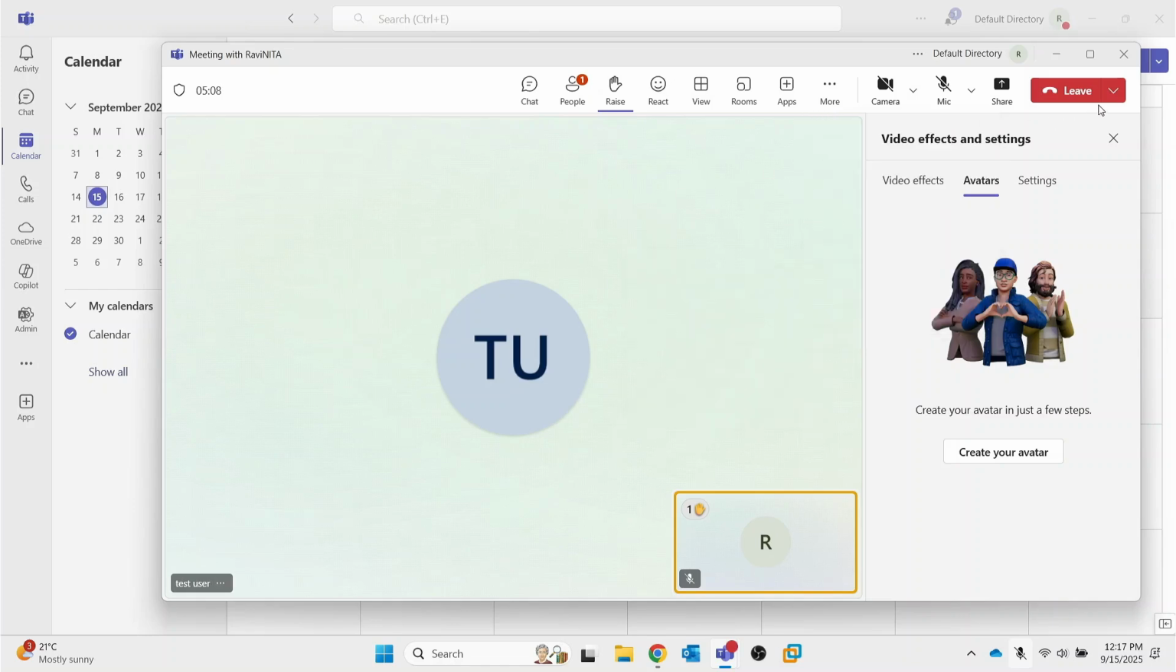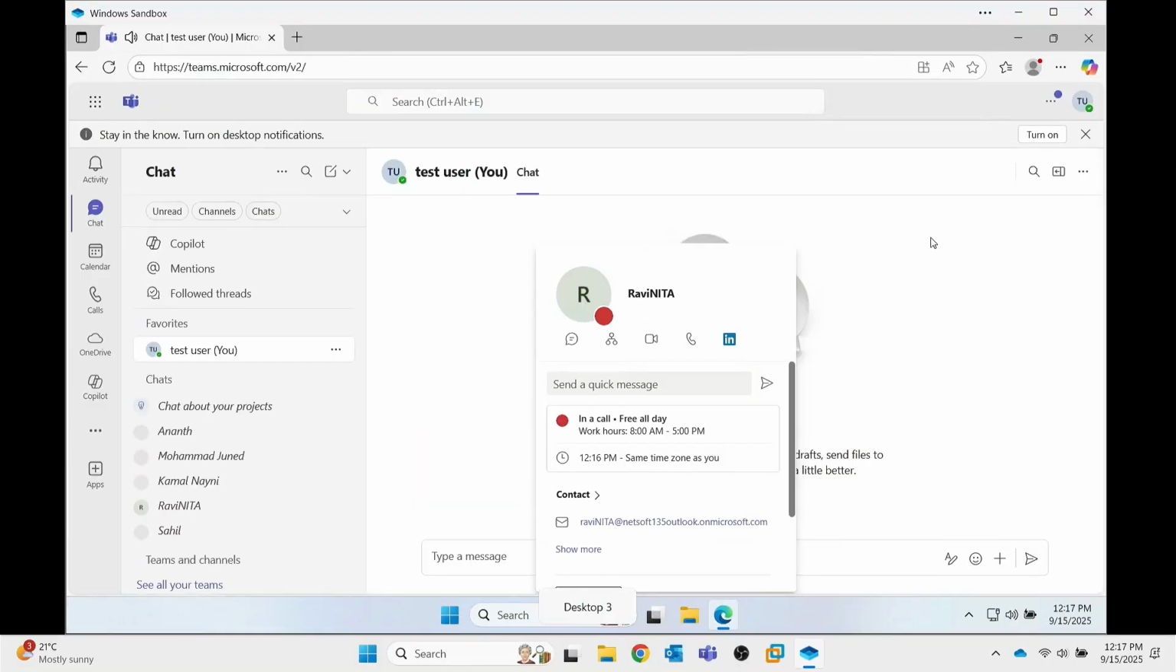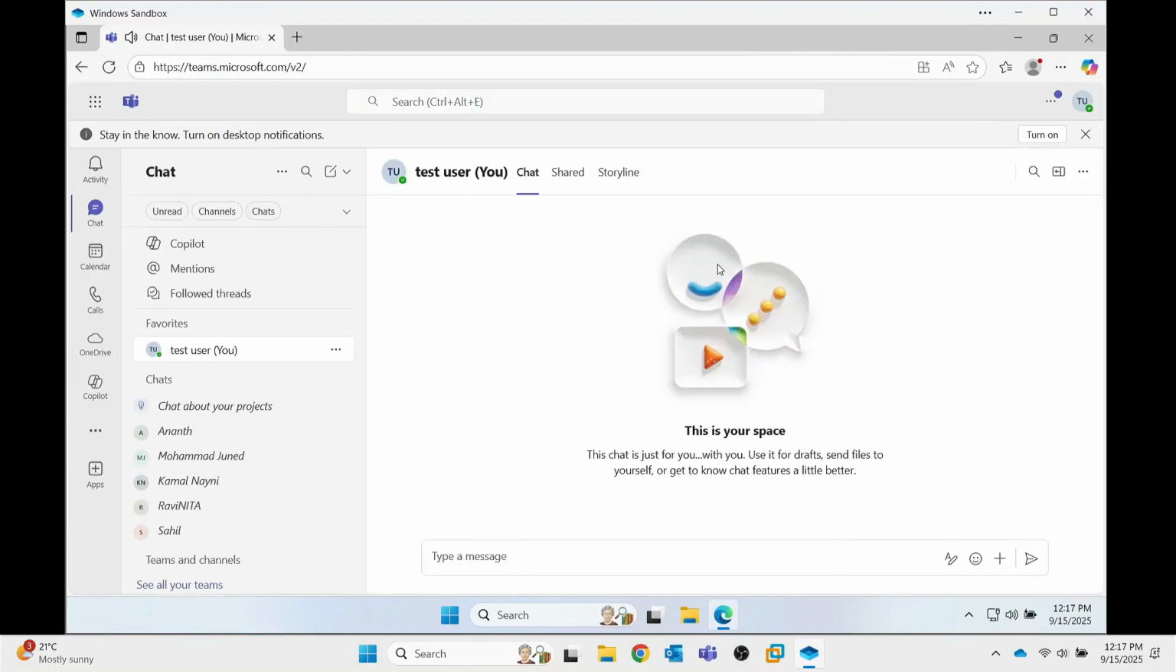And let's say you want to end the meeting. Well, if you click on Leave, the meeting will not end. The meeting will still go on. If you want to end it, you have to click on End Meeting. If you do that, all the members will be dropped immediately.